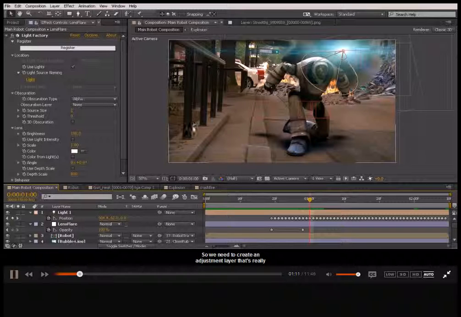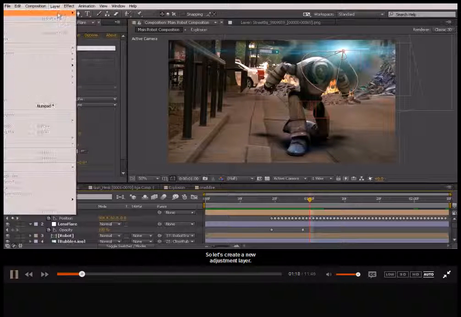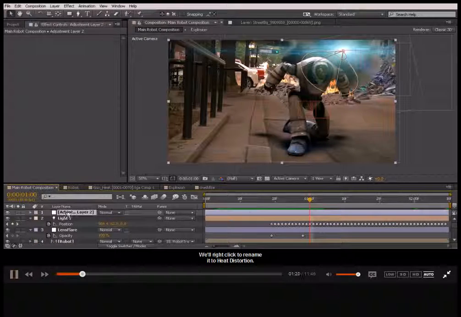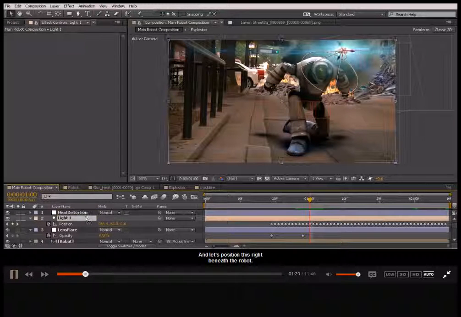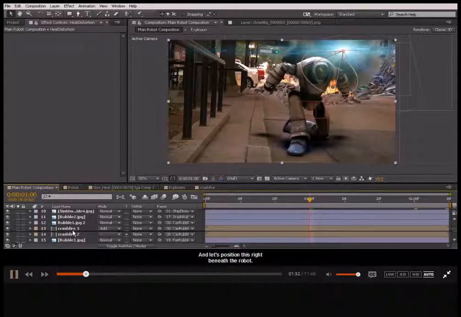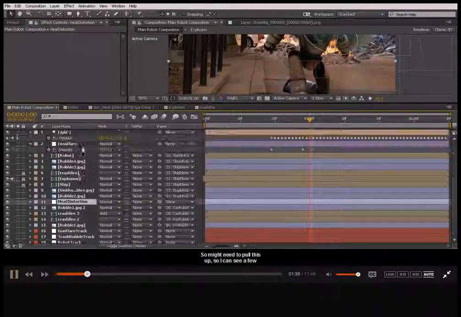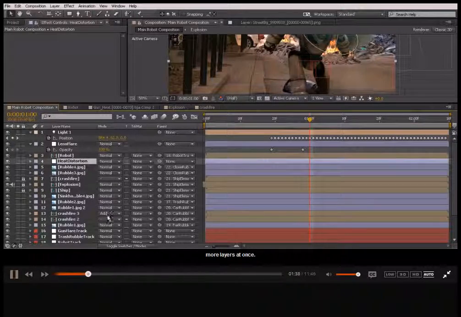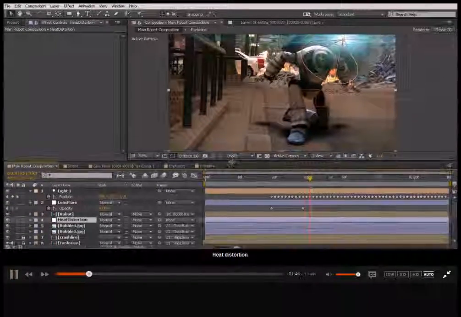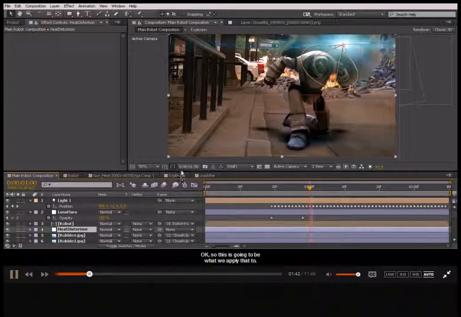So we need to create an adjustment layer that's really only going to affect things behind our robot for the most part. So let's create a new adjustment layer. We'll right click to rename it to heat distortion. And let's position this right beneath the robot. So might need to pull this up so I can see a few more layers at once. Right there, heat distortion. Okay, so this is going to be what we apply that to.